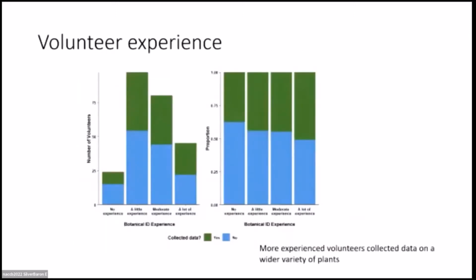The largest group of volunteers that joined the project were individuals that had very little experience in botanical knowledge. So what you're looking at behind me is the number of volunteers on the y-axis and the proportion of volunteers participating. And then from the x-axis going on out, you're looking at very little experience onto a lot of experience. So you can see that little experience was the highest group. And then looking at who collected the most data, not surprisingly, individuals who had the most botanical knowledge and experience were the ones that contributed more data.